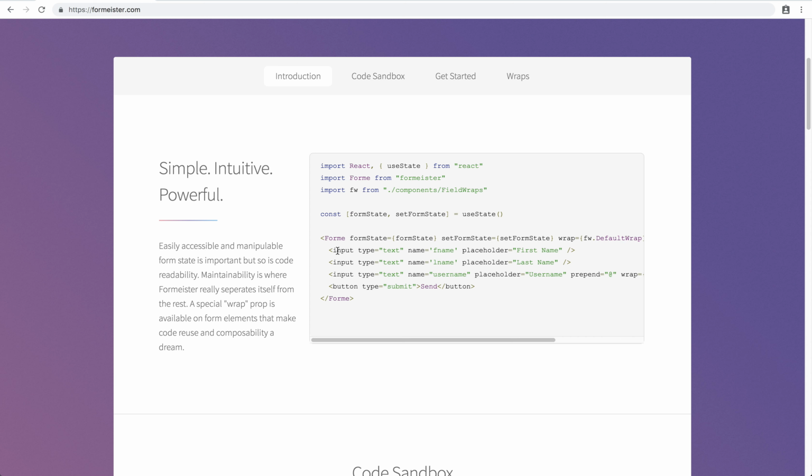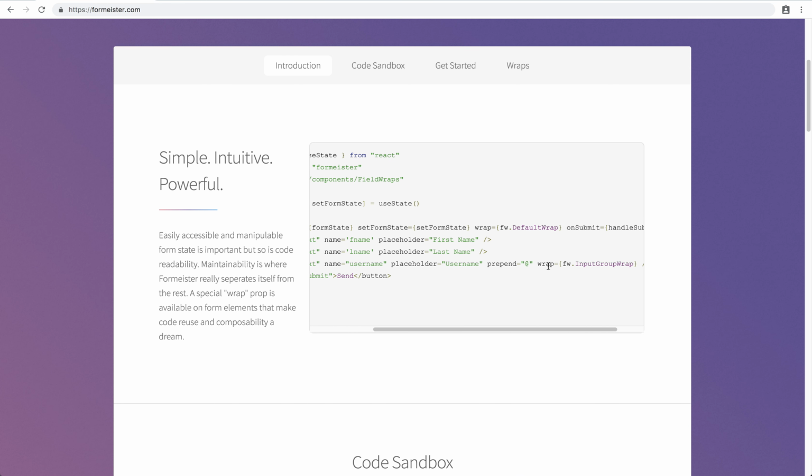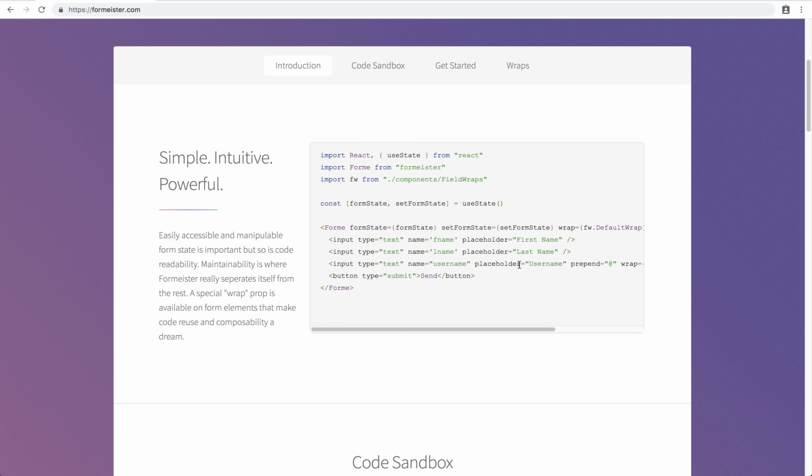You see the syntax is exactly the same as any form outside of React, right? It's exactly the same. There's no special field component like you might see with other libraries. Here, on the third input, you'll have a wrap function that's specific to that input field. We'll be getting to that as well, but that's basically a working form right there.